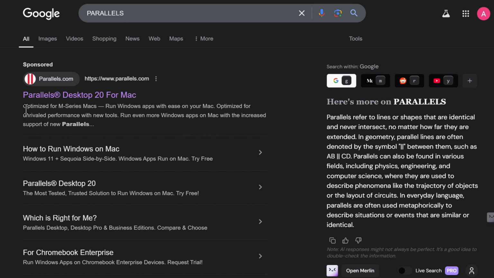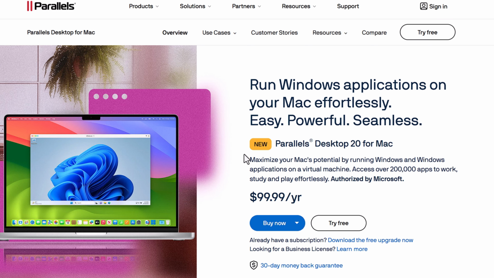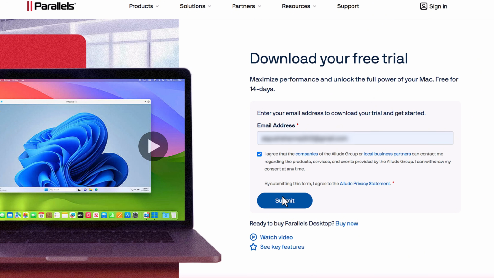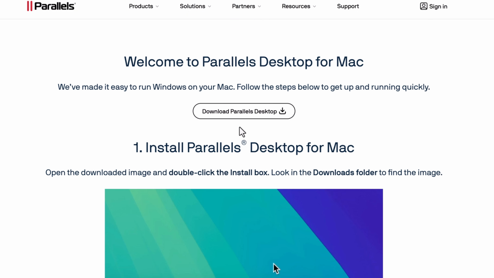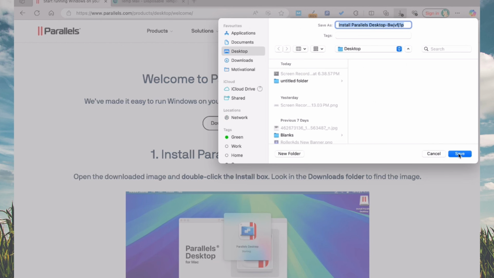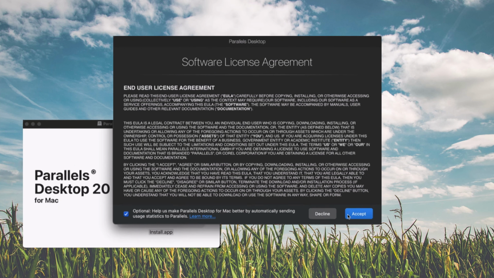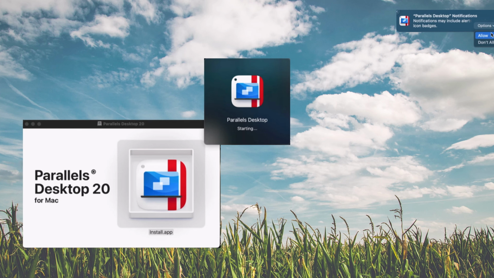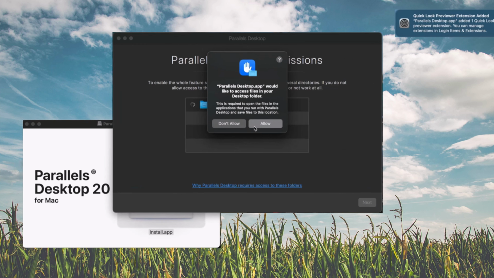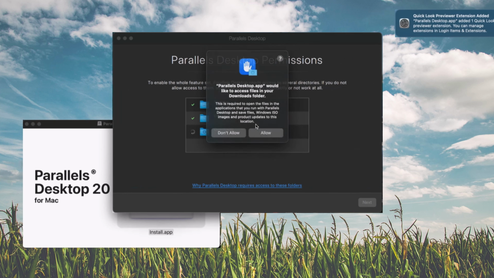Getting Parallels Desktop on your Mac is pretty easy. Just visit the official website, parallels.com, or you can also go through the link in the description. Then click on the Try Free button. Then enter your verified email ID and simply download it from here. Once you have the file, let's proceed and launch the Parallels app. Then turn on notifications, grant all the permissions, and finish the setup.